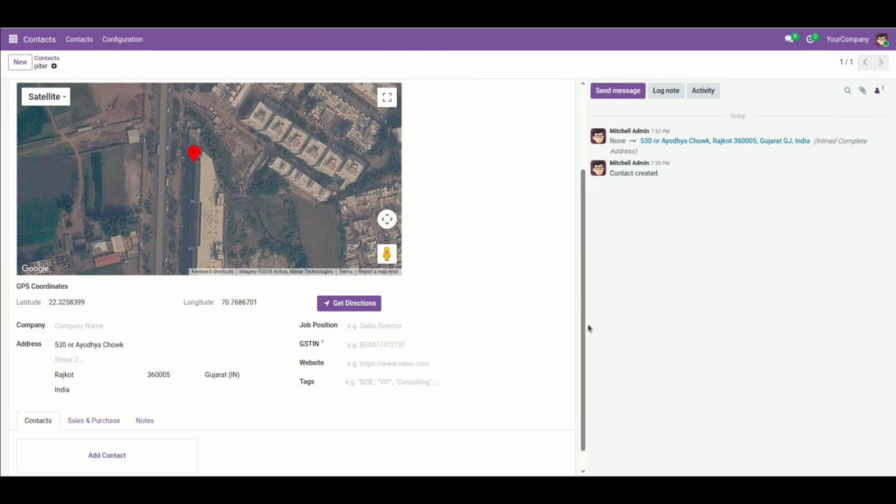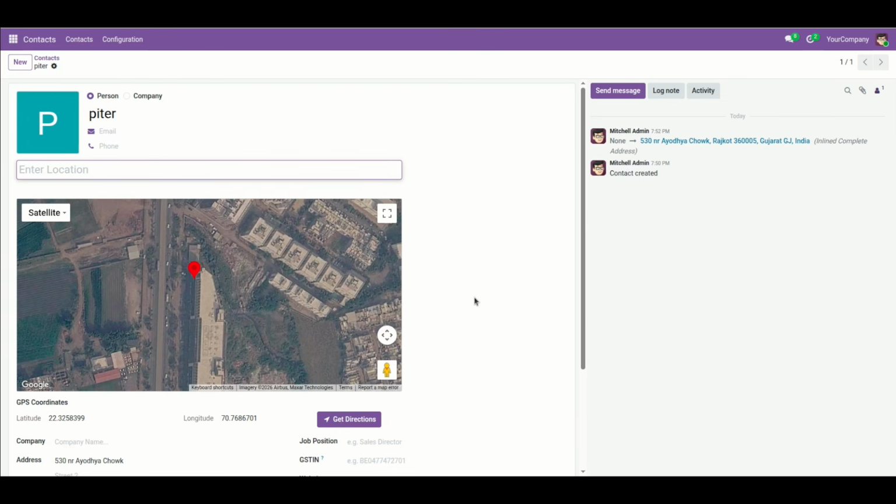So with this feature, whenever the user selects a Google address, the exact GPS coordinates are automatically stored in Odoo fields.